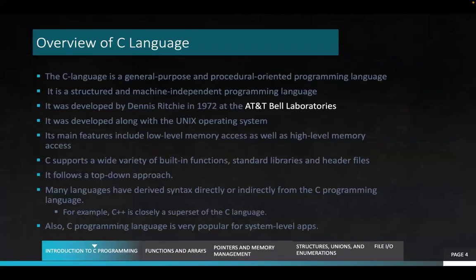So let's start. In any programming language, we have to understand how this language evolved. Keeping that thought in our mind, let's start with the overview of the C language. The C language is general purpose and a structured oriented language, and it doesn't depend on any machine type while running the program. It needs just a compiler to compile whatever instructions we have written in the program for understanding the machines.